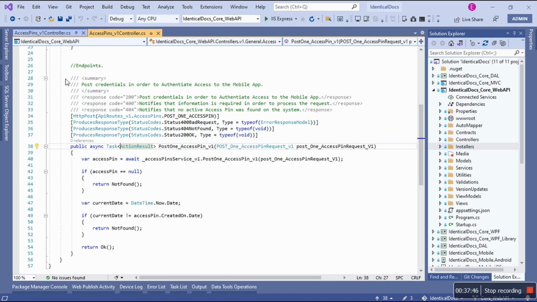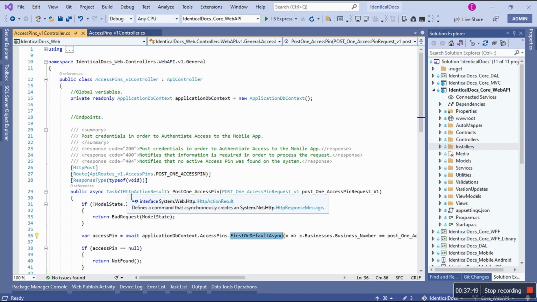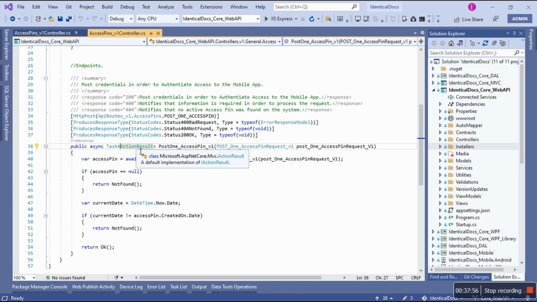Wait, this one is IHttpActionResult. This is very interesting. Why is this IHttpActionResult? This comes from System.Web.Http, and this one is just ActionResult. It comes from Microsoft.AspNetCore.Mvc. Okay, this one should be, as you can see, a default implementation of action, but I think the best practice is to just instantly return ActionResult. But I'm not going to do this because, like I said, you don't tamper with what you're not working on. It's going to create multiple unnecessary issues.